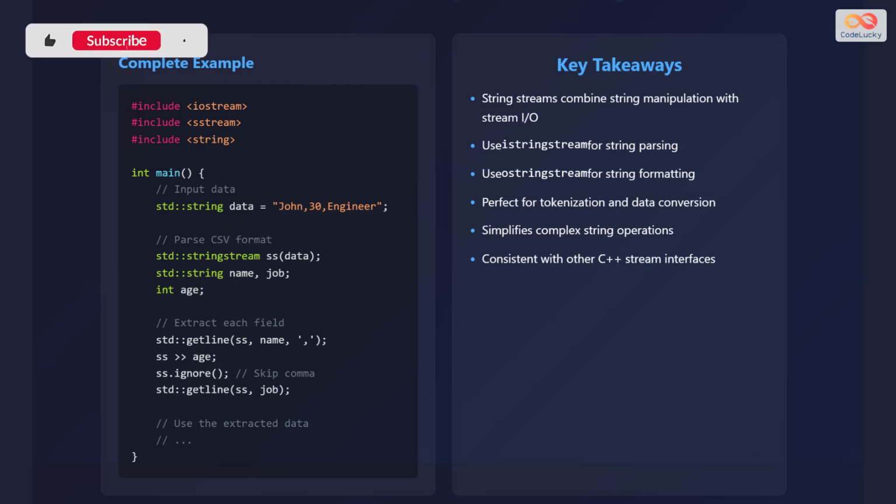Here's a complete example of how to use string streams to parse comma-separated values, or CSV data. We include the necessary headers: iostream, sstream, and string. The input data is a string in CSV format: John, 30, engineer. We create a stringstream object ss, initialized with the input data.